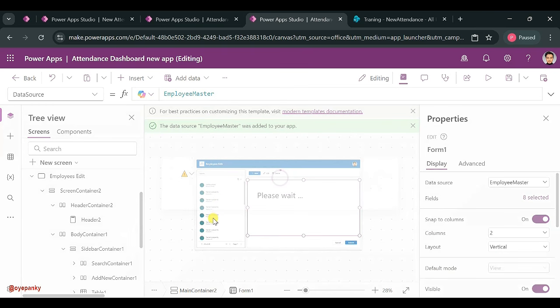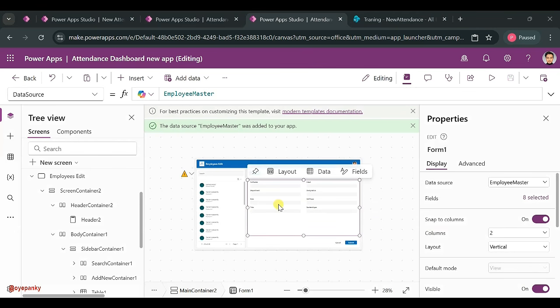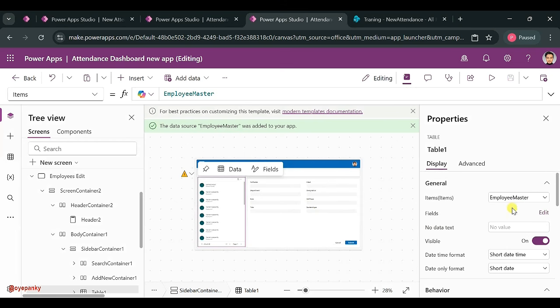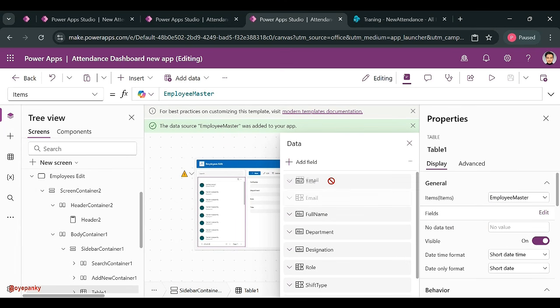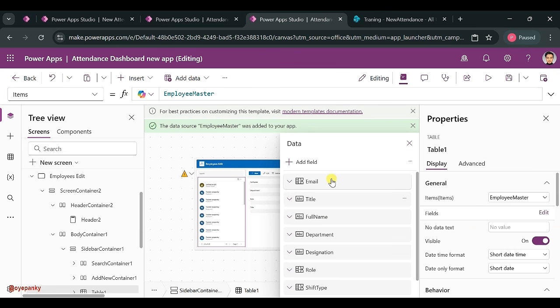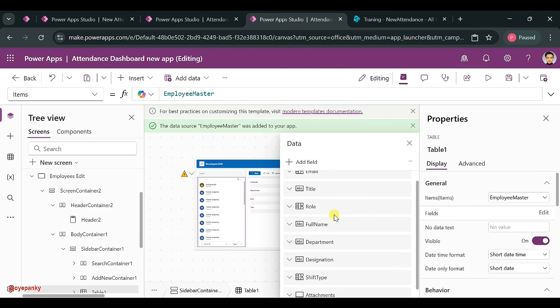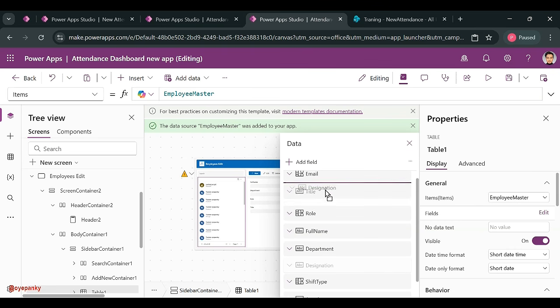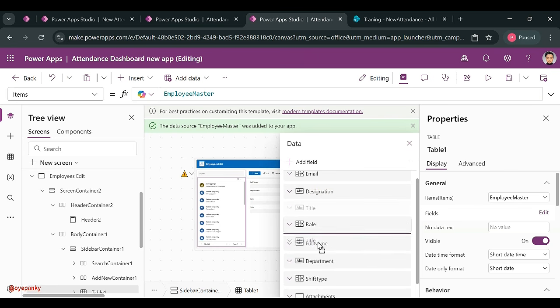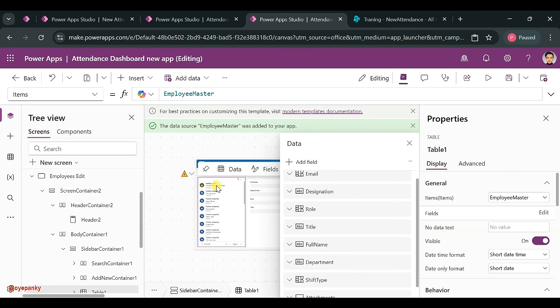Now in this, basically my old columns are placed. Now in this I want only a few columns, like first showing the email, and then showing the role after the title, and the designation as well. So I removed the title column. Now you're able to view it showing the name, then designation, then role.